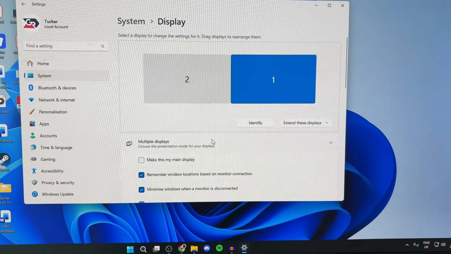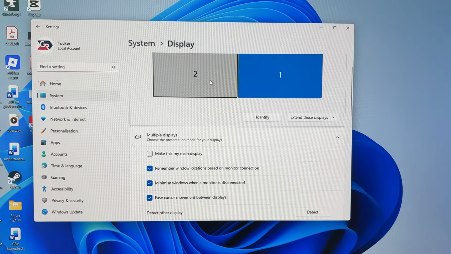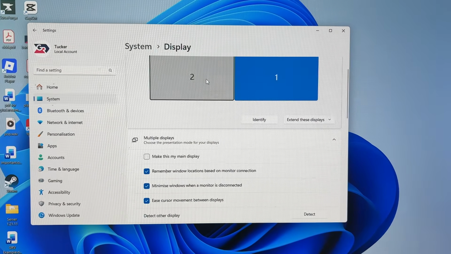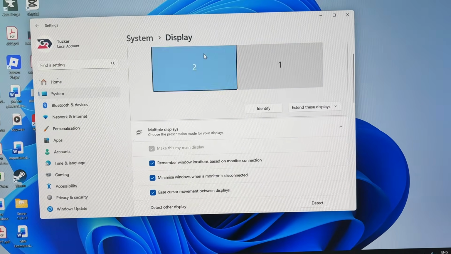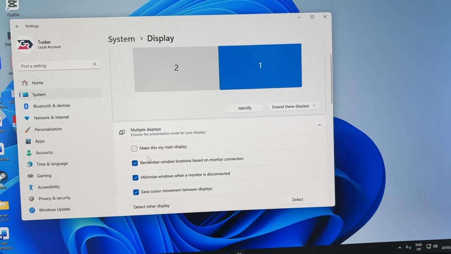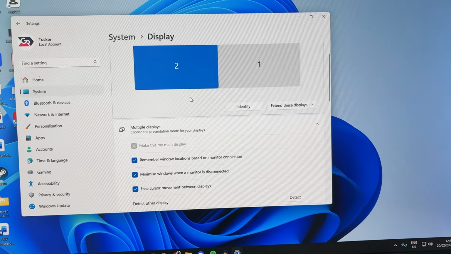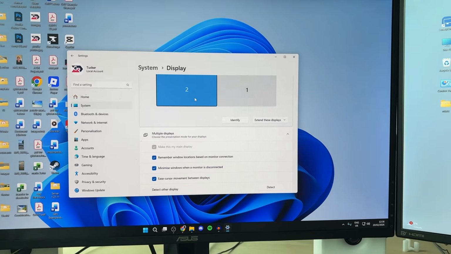You can also expand multiple displays and you can then choose if you want to have the display as the main one. I like having my left one here as the main one, which is why when we select that, it says make this my main display. If I want it to be 1, I'd select that and then I can press make this my main display.